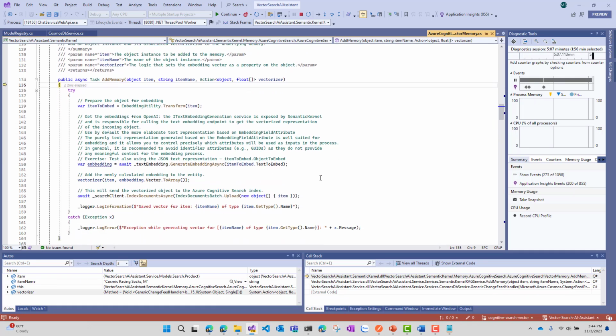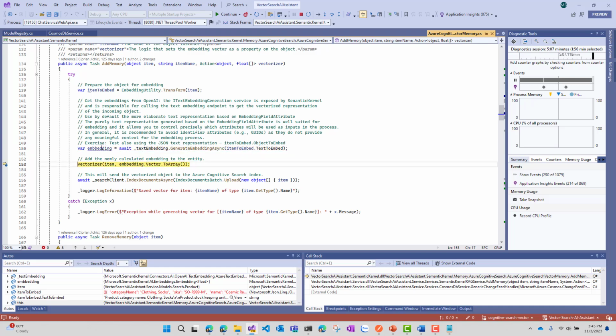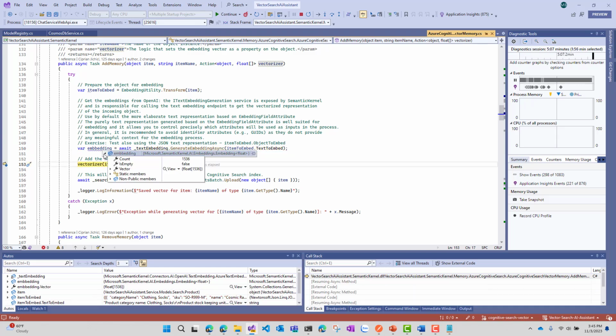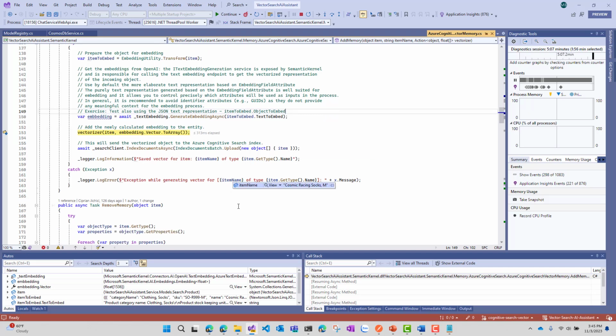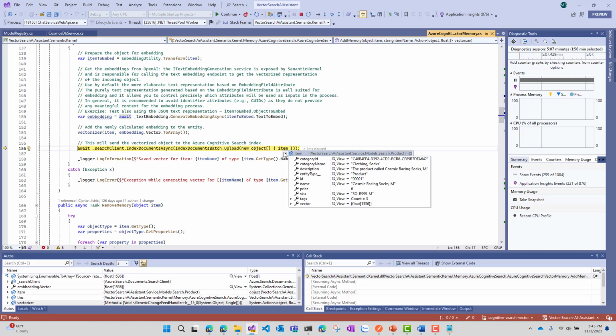Let's walk into that. Here, this is going to call the embedding utility to prepare this for being transformed in here, and I'll walk through this and you can see here is the vectorized data for that right here. So this takes the object itself and then generates the vector on that data, and then from the search client calls index document async and then calls an upload on the item that you see right here, including its new vector that's added within here.